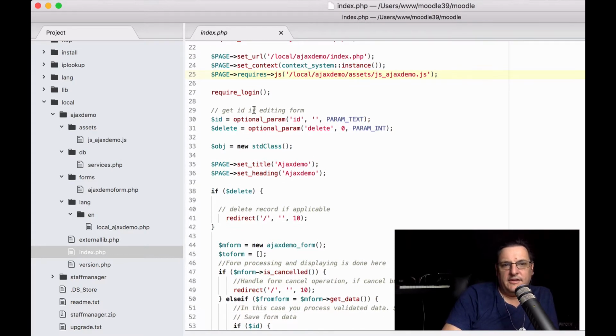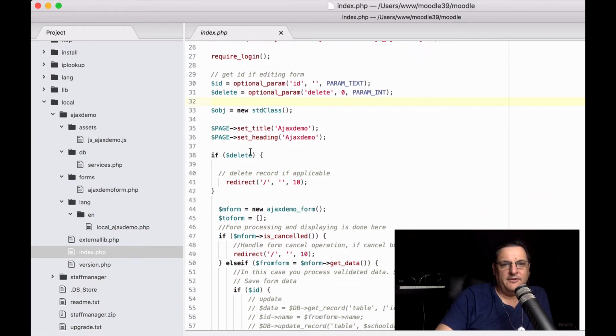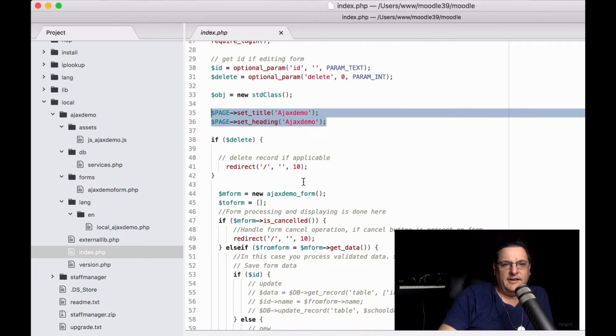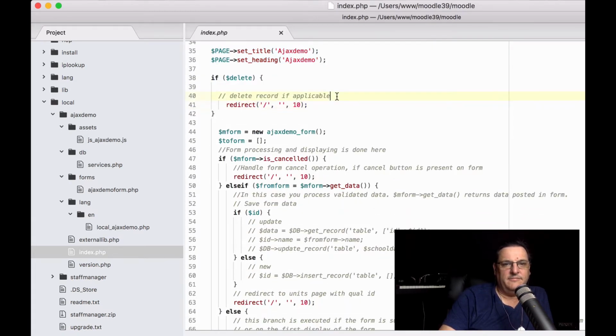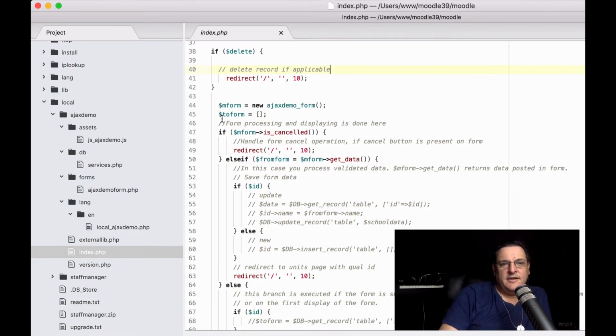Two things I've put in there are to get the ID, which is probably not needed at the moment, and also a delete function. This is in case you are using this as a form where you are updating existing data, or you are deleting a record as well using the one form. So you may not need any of that. I've just put in a title and a heading, and this is the function if someone chose delete, then we need to do the applicable delete function.